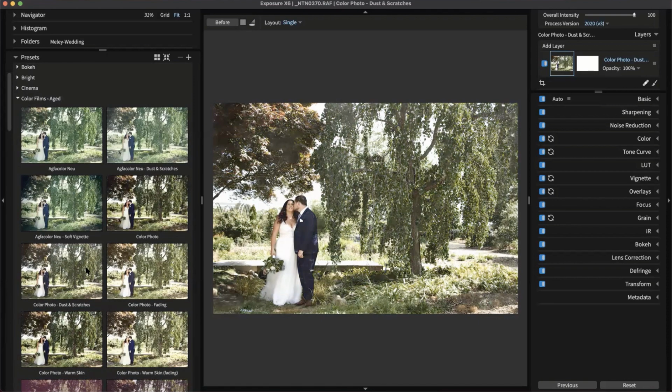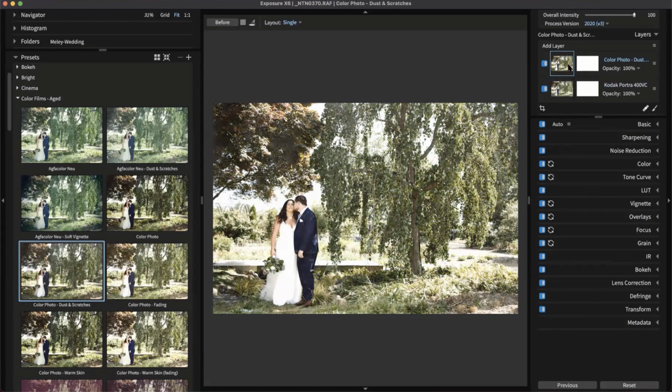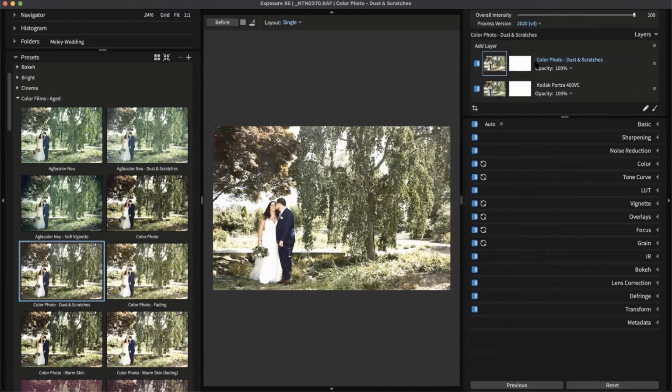So I have a color photo with dust and scratches. I actually am going to add that in a new layer to blend it together. So I'll just click and drag it right over here onto add new layer. And here we go. We can see color photo dust and scratches there in the second layer.